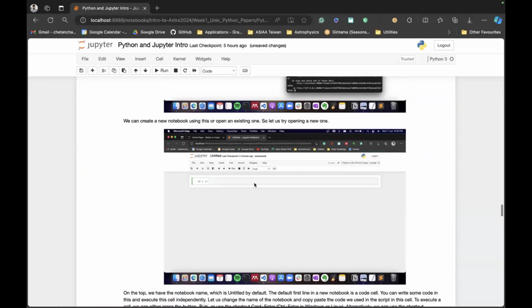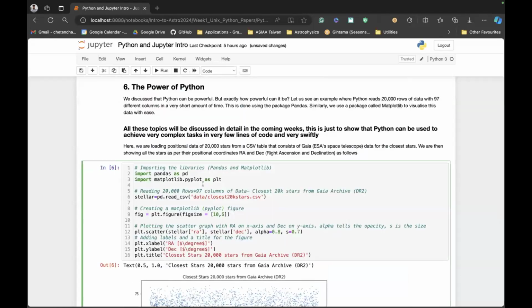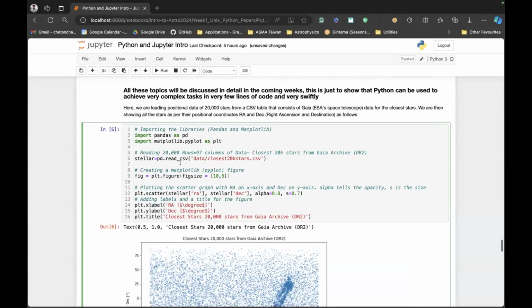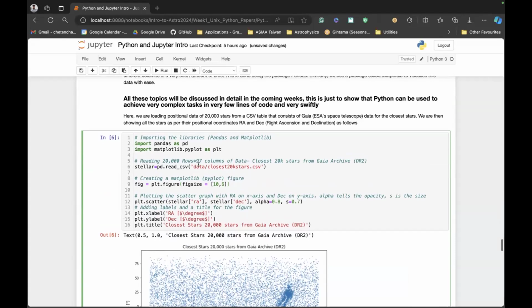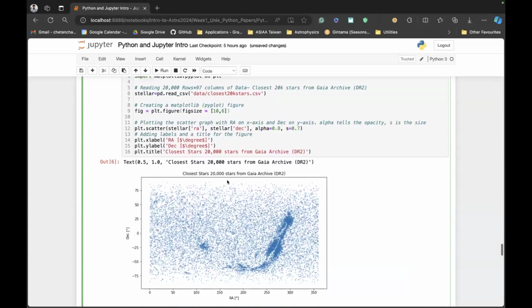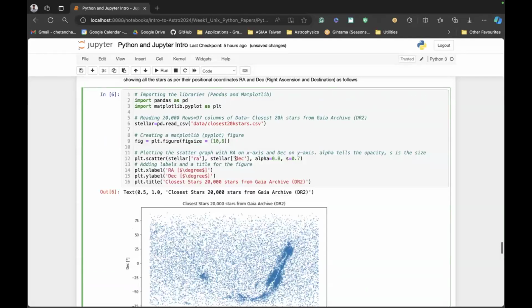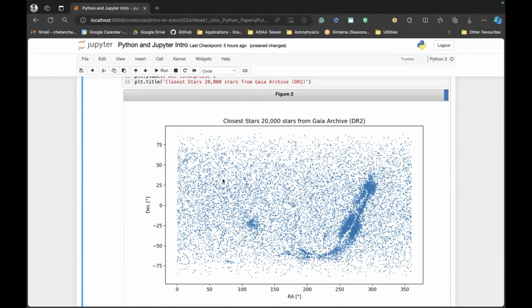I can add in photos, I can add in graphs, and the power of Python is, so this is a plot that I made. I'll cover it in depth in the next week maybe. But yeah, this is plotting 20,000 stars, and it is plotting their positions from Gaia. Gaia is a satellite, and you can see all these 20,000 stars. If I were to run this command, this would be run in a second. And this is the power of Python.